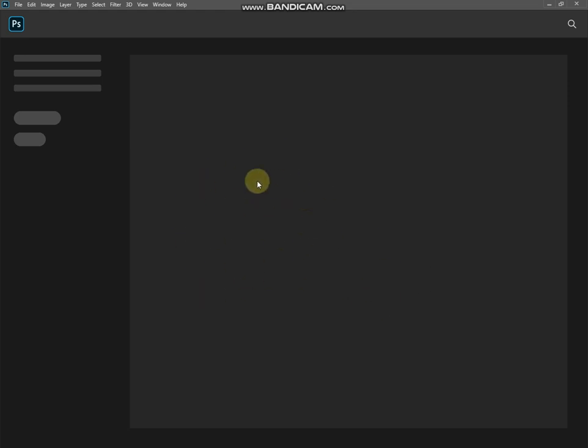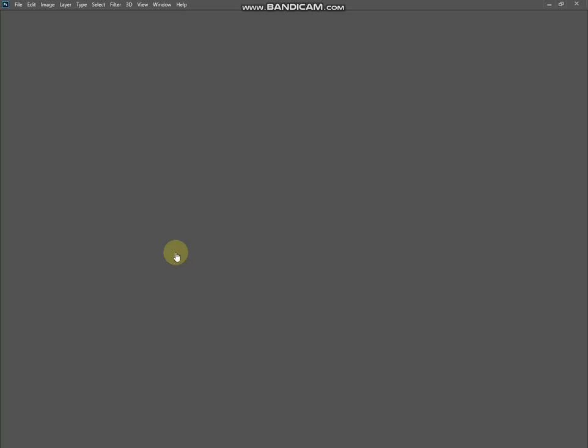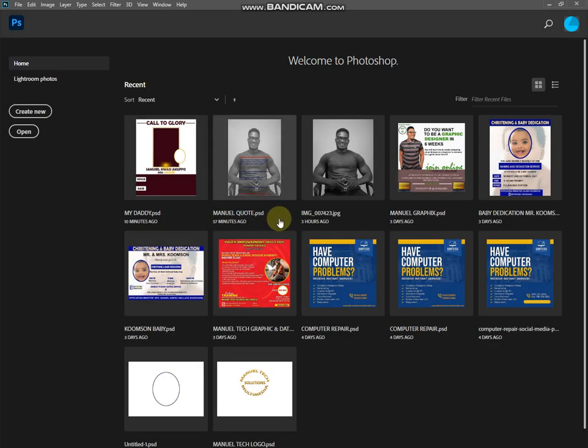So it's loading. So this is the Adobe Photoshop CCC 2020. So this is the interface. When you launch the application, this is the interface that you see. Welcome to Photoshop. So over here you can see the title bar and all that. Over here you see the file, edit, image, layer, type, select, filter, 3D, view, windows, and help.